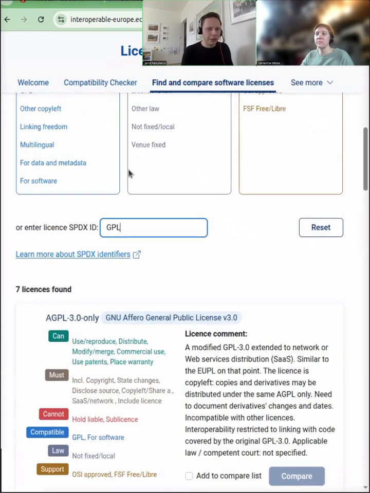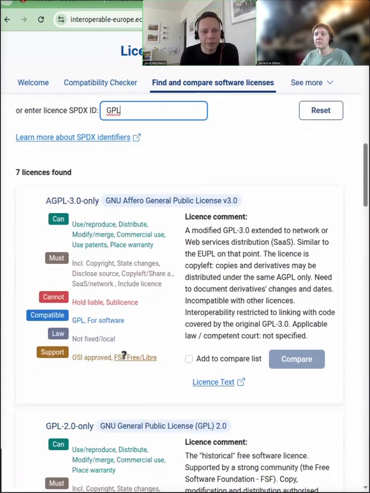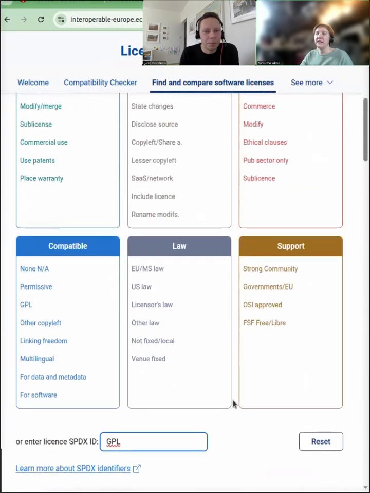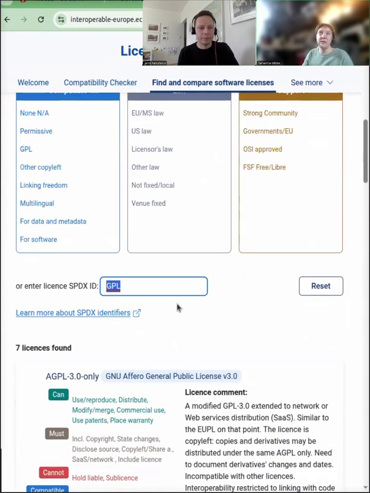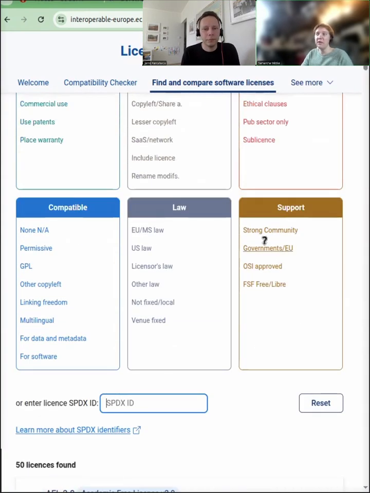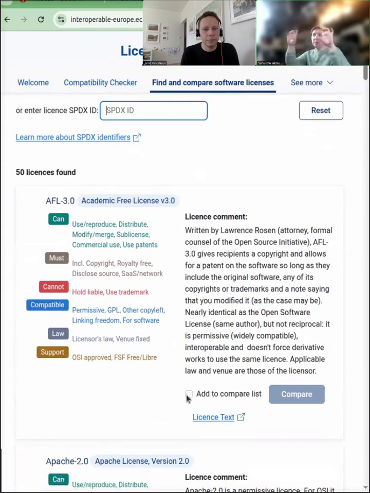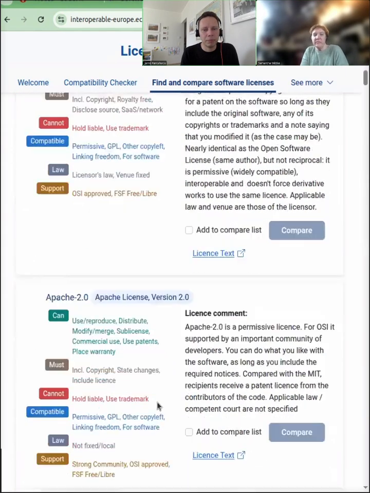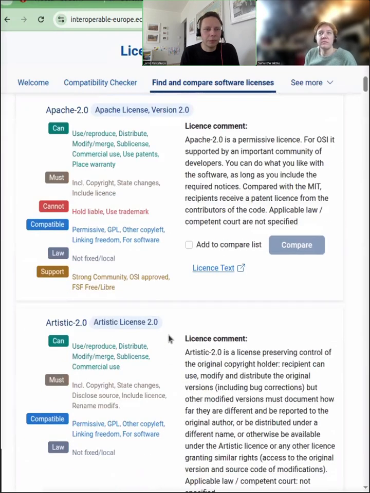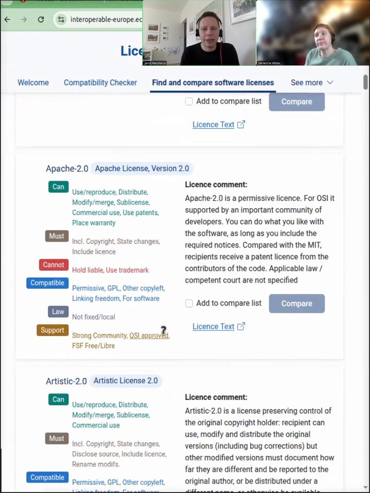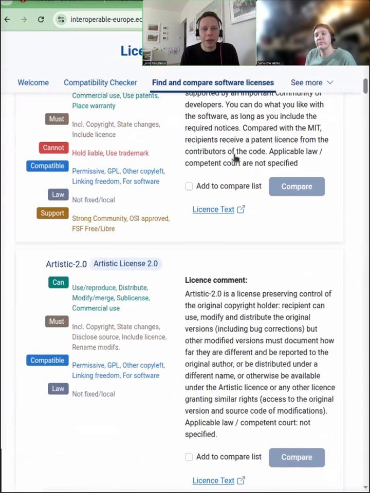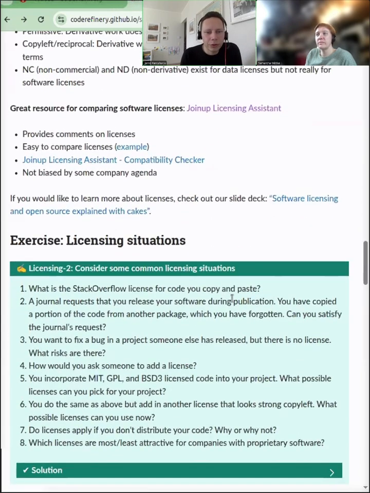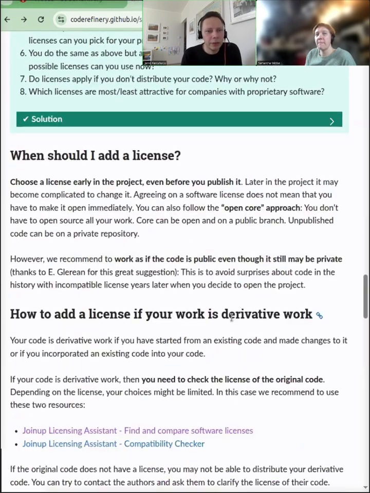GPL is a well-known license, and so on. Also, you might have encountered them in GitHub, for example. It shows quite nicely at the top what you can do and what you have to do with them. Yeah. So this is helpful for choosing a license, especially when you are already using some work that is under a license.